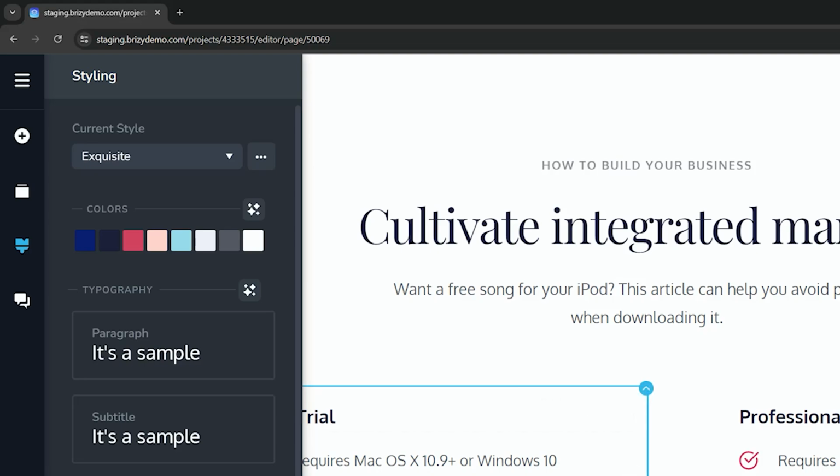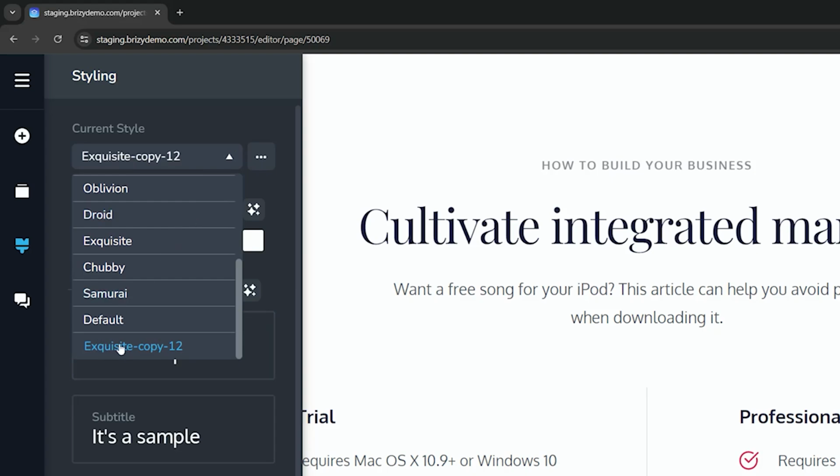I've set up a new styling here with new palette, colors, and typography settings. How do I do that? The first thing you need to do is duplicate the one that you are working with or that you want to start with. So I'll go and I'll select duplicate. Then you will see it says exquisite copy 12. Scroll to the bottom and it appears here at the bottom.